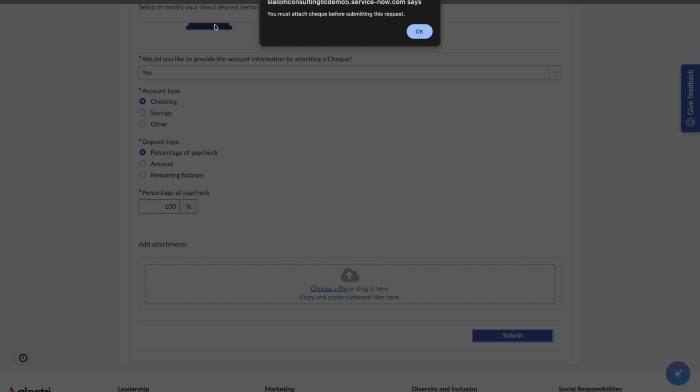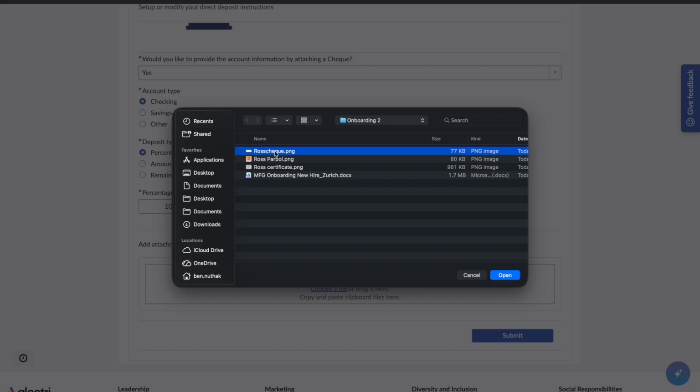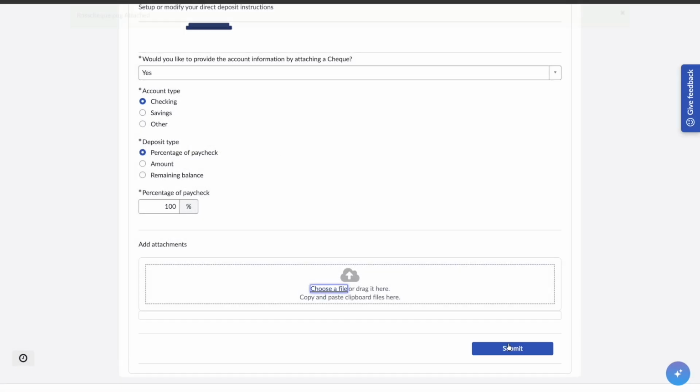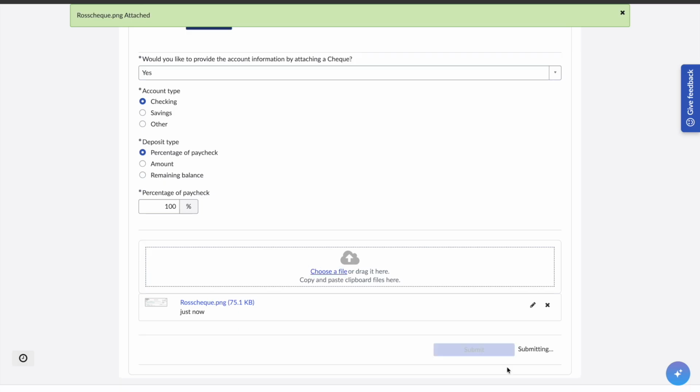I'm going to hit submit, and the system's going to remind me to attach that check. So I can go into my desktop, find the check, attach it, submit, and the task is now complete.